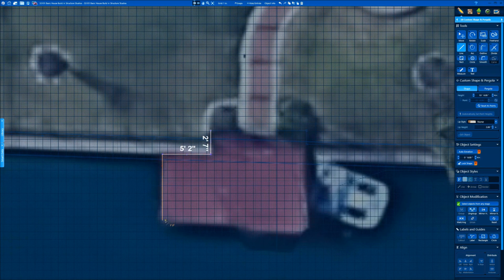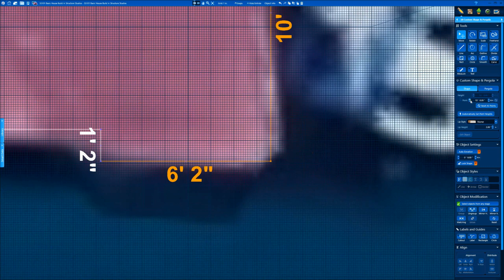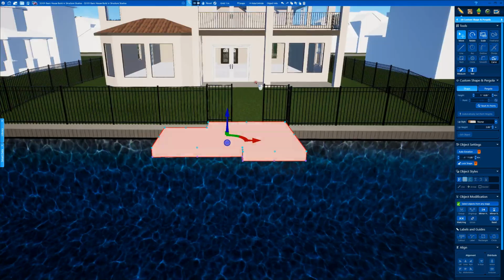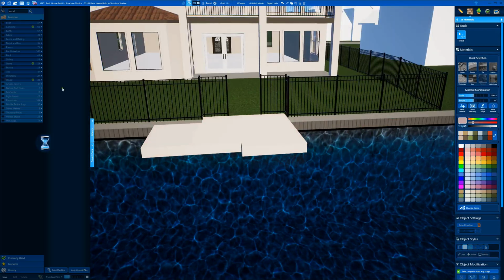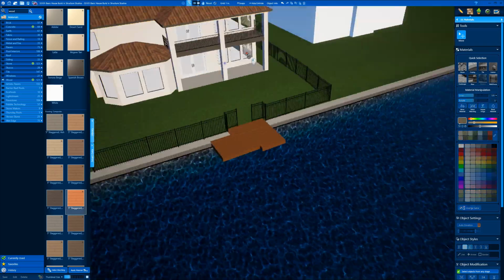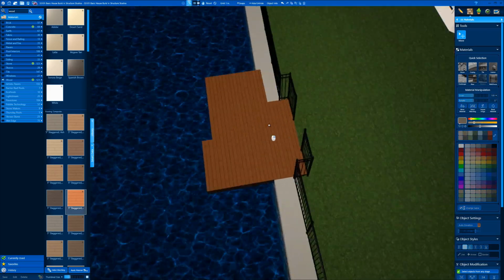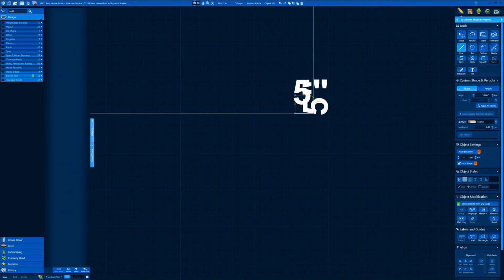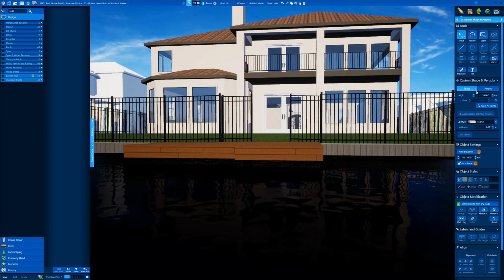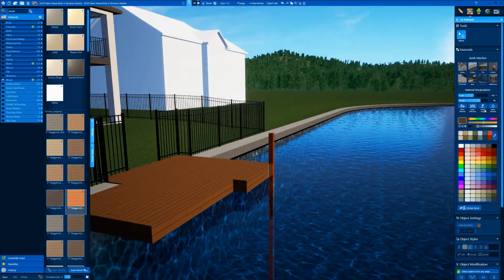So let's draw this little pier they have going on here. It's like a little paddle boat. That's all they're allowed to have, a little paddle boat. So no motorized boats for this particular retention pond. And then we're going to apply some wood material. Let's add some posts or some piers just for realism purposes, and we'll adjust these in just a second.